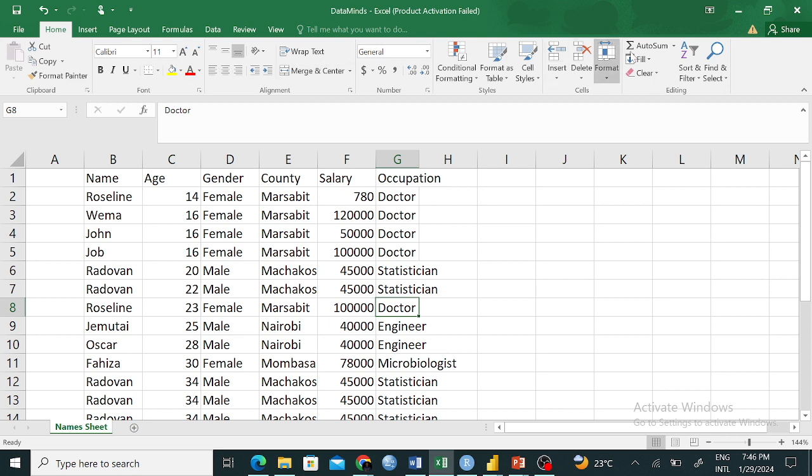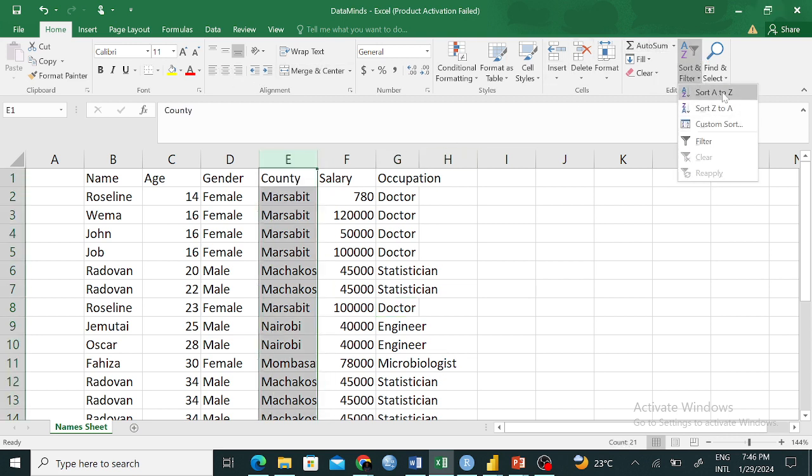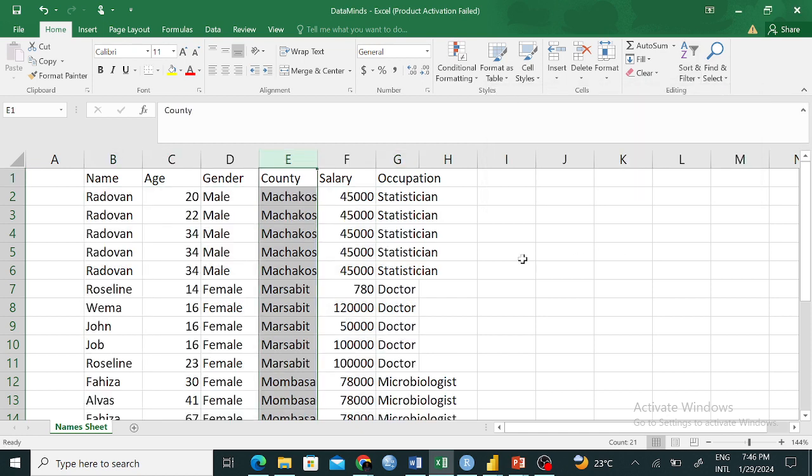So let's first do a sort like this. Sort A to Z. We'll see that for Marsabit, we have 5 people. There's another Roslyn here. We can change it to 2.